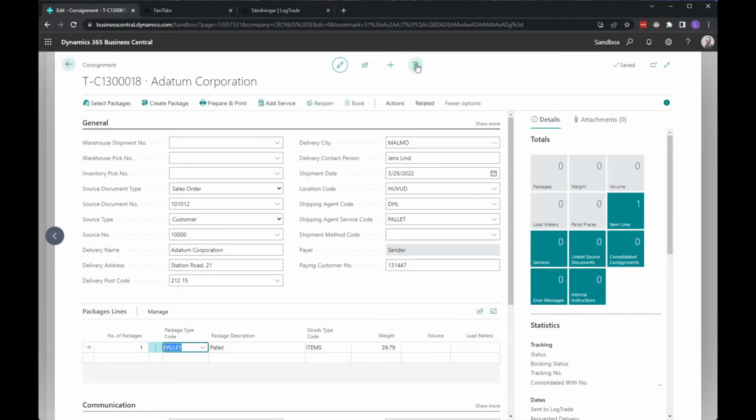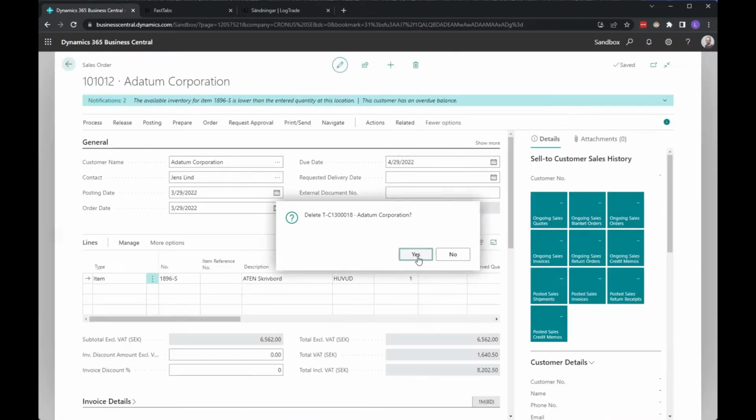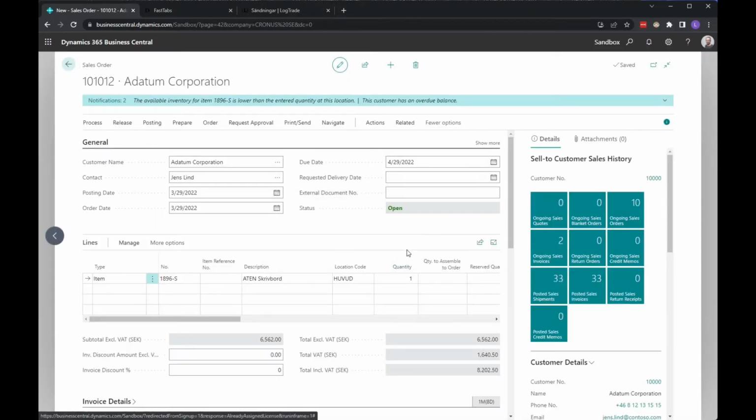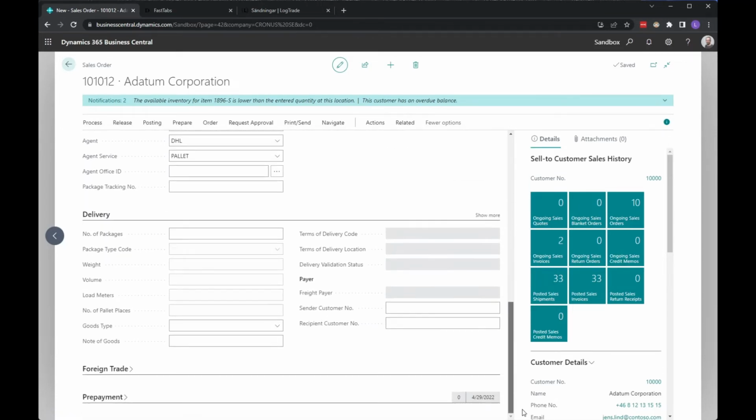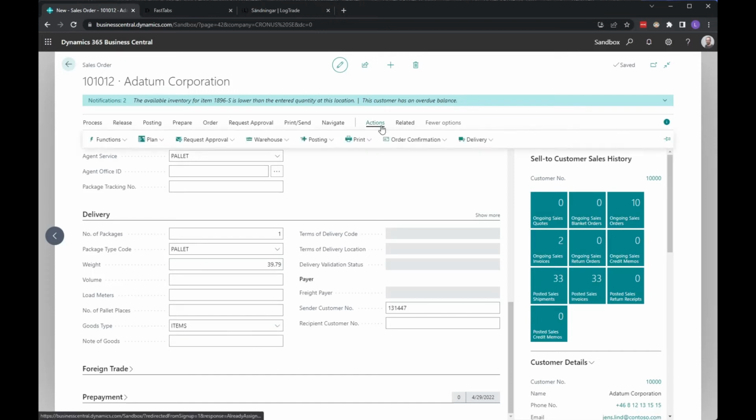But I will delete this and show you another way to do this. So we are back on the sales order. So instead of doing work on the consignment, we can do it here, the number of packages. And we got the suggested package type code from the shipping agent service. We got the weight, the goods type. So instead of creating and open the consignment, I can create and print it. So it will create the consignment based on this data and send it directly to LogTrade, and LogTrade will print it. So let's try that.